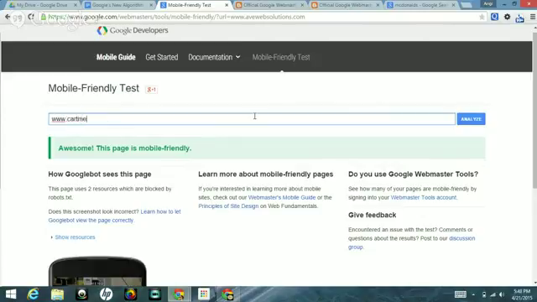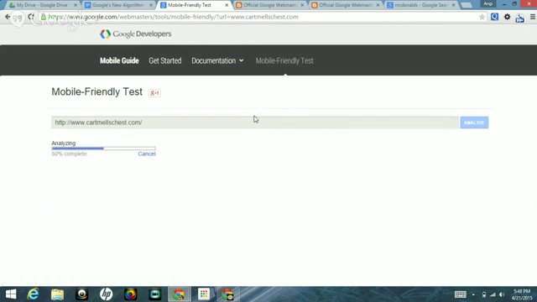Let's see. To show you if it's not mobile friendly. And this is a site that I created for a customer that didn't need the mobile optimization at the time I created it. They probably will come back and reconsider now, if that's important to them.